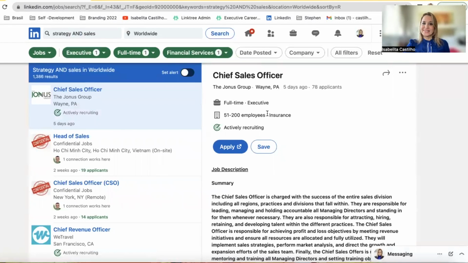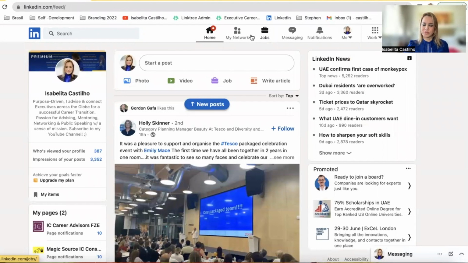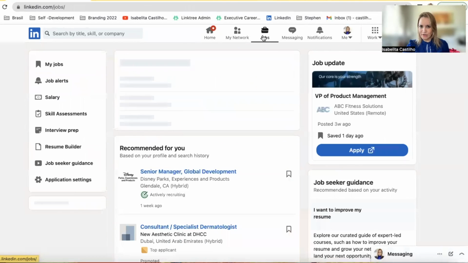Now, let's give another example of how you find a job in specific companies. So let's go back to the home screen, because many times it will not clean up if you just try to reset on that page. So every time you go back to the home screen, you start a clean search again. So let's go back now to jobs.